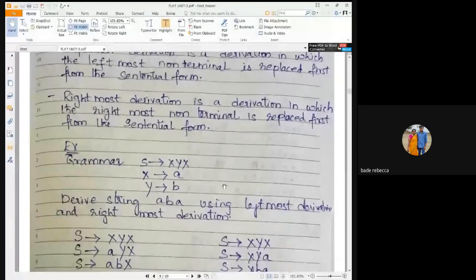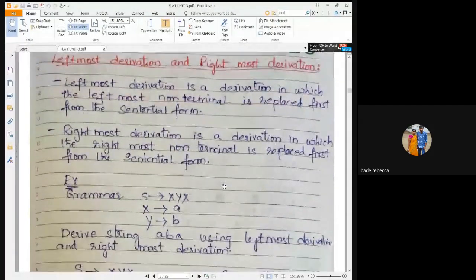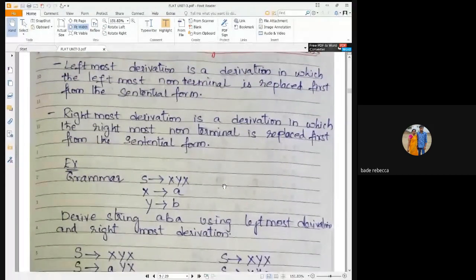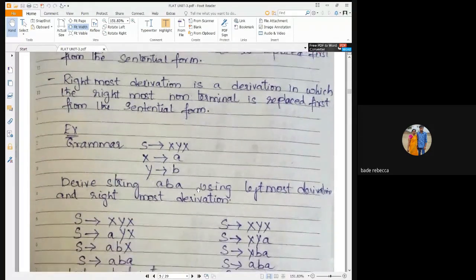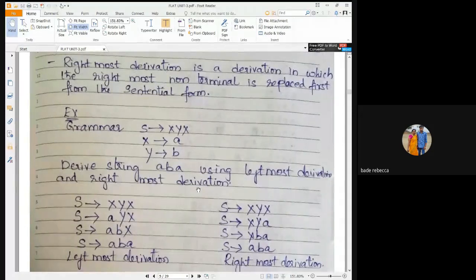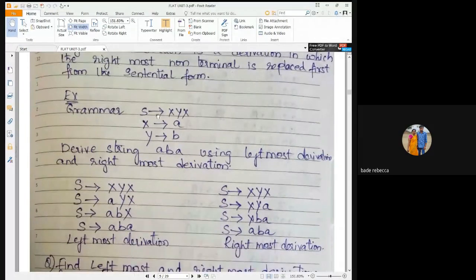Students, are you able to view this screen? The example which we have solved in the last class, leftmost derivation and rightmost derivation for the grammar S implies XYX. Are you able to view this one? Yes, ma'am. Whatever we have written, we have started with start symbol S. S implies XYX, writing like this: S, XYX, A, B. This right hand side part, starting with this start symbol, all together writing is known as sentential form. Is it clear?